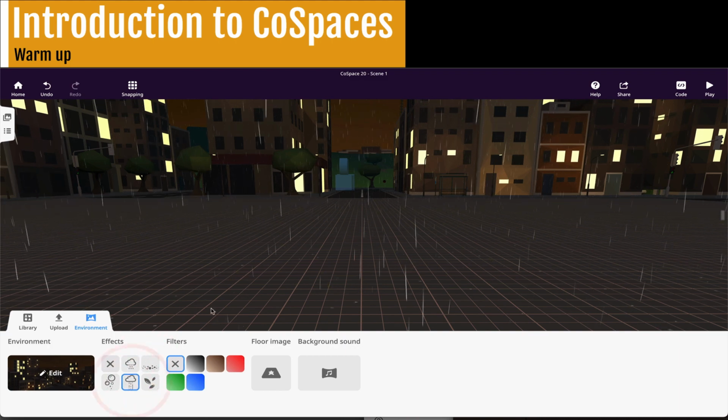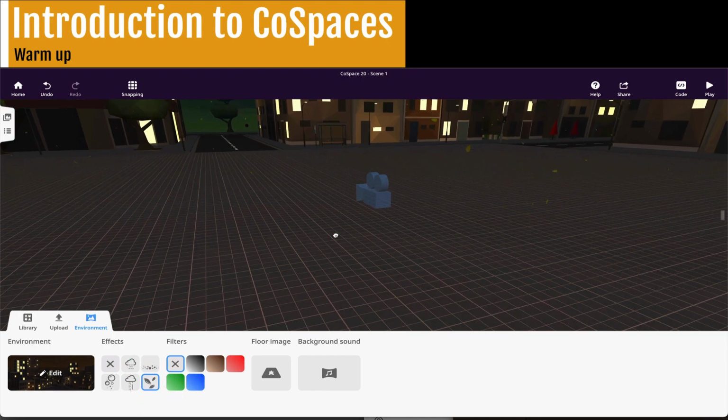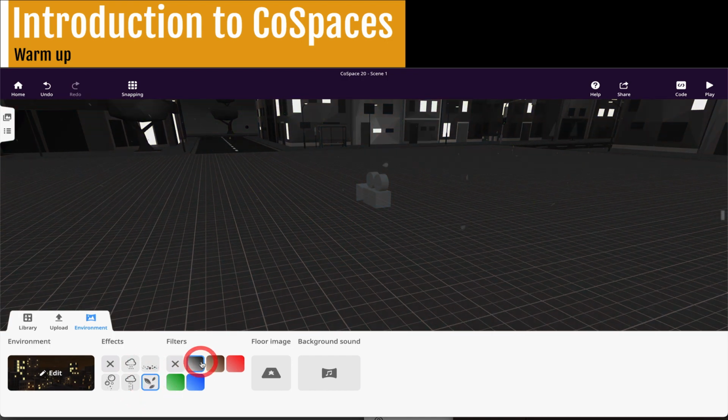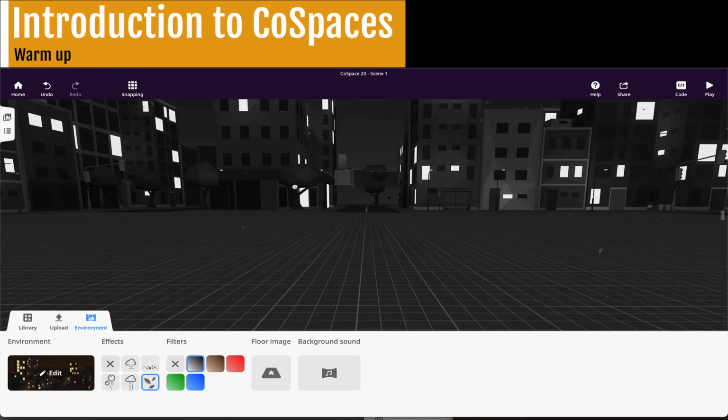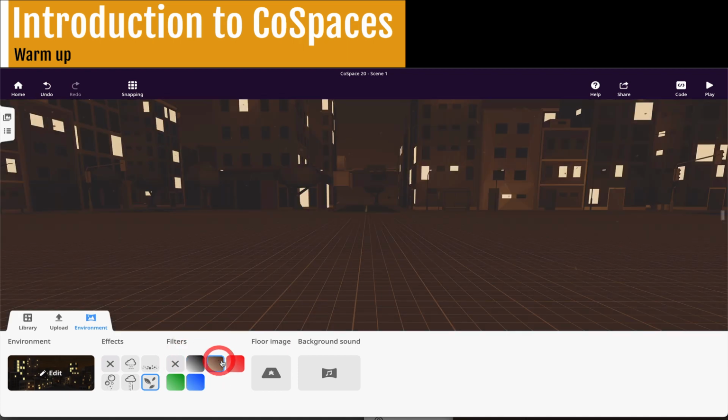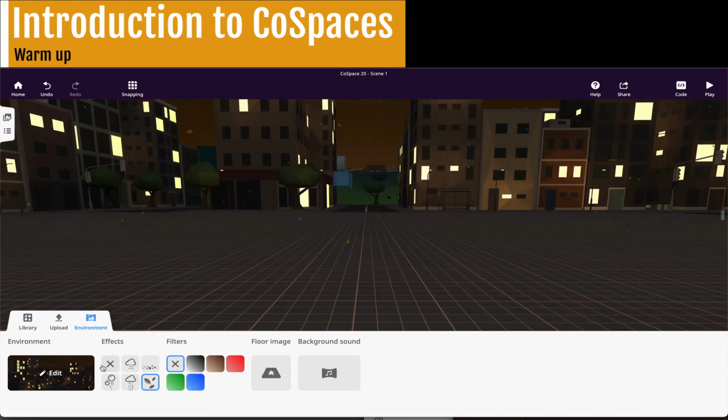And you can also see something like this, you can export this one yourself. And for the filter, it is like the color that you see. Now this is black in color, brown, red, and so on.